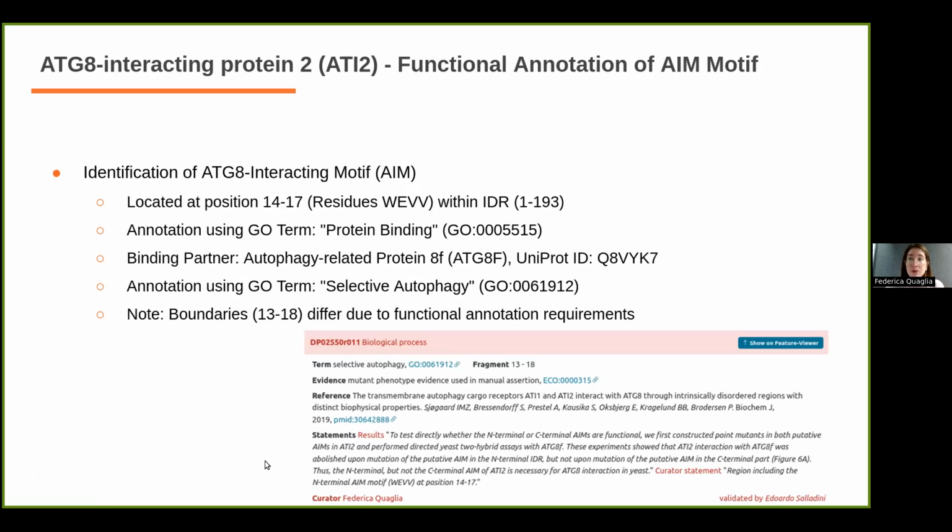But this paper also assesses the functions of these disordered regions, because inside the N-terminal disordered region of AIP2, the authors identified the presence of an ATG8 interacting motif, the AIM motif. This motif is located at positions 14 to 17, and these are the residues inside the disordered region. It has been annotated using the GO term protein binding. The binding partner is indeed autophagy-related protein 8F, ATG8F, with this UniProt accession.